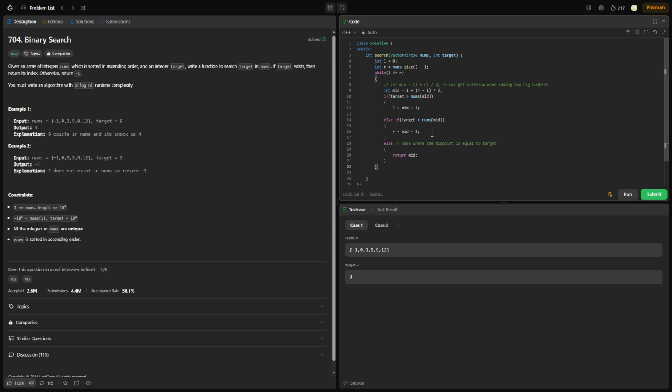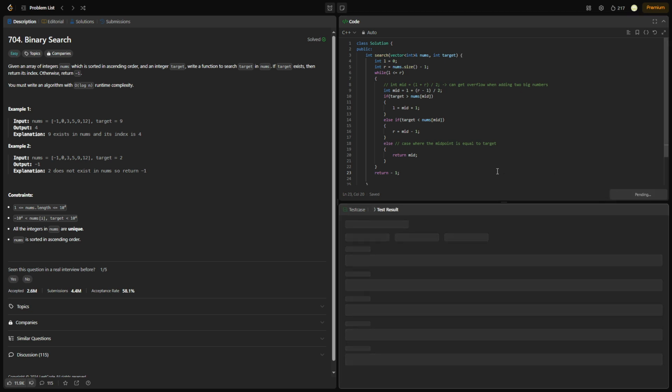Now if we exit this while loop and we never return mid, that means that target was not found in the actual array. So that would be a case where we return -1. Okay, pretty simple algorithm.